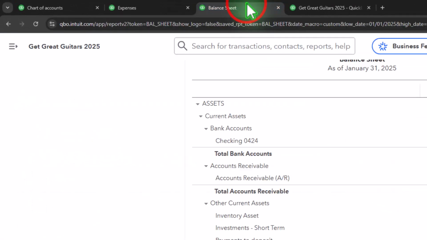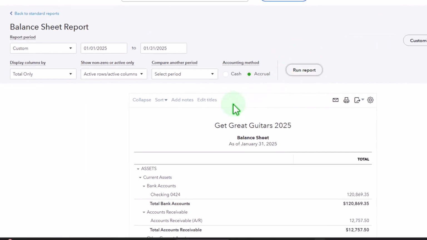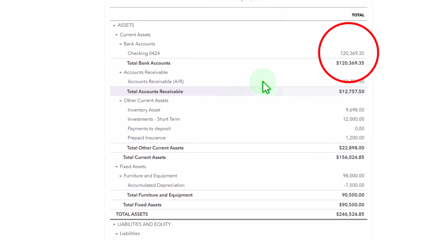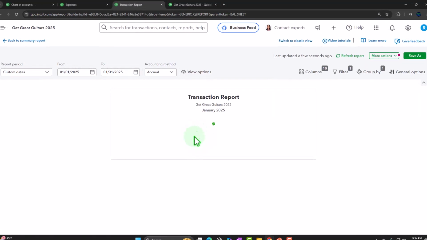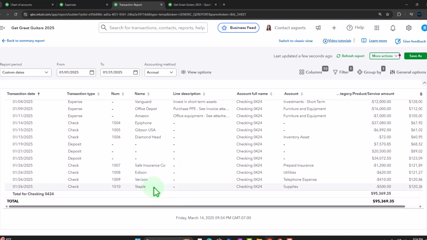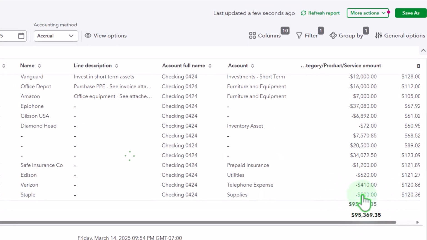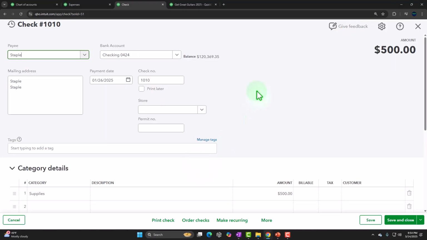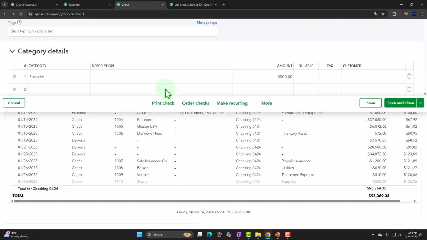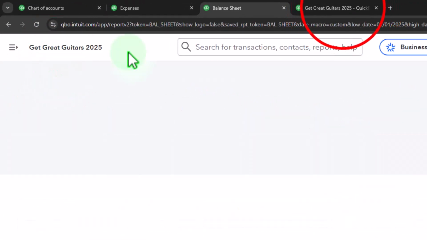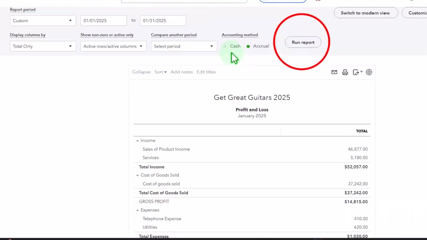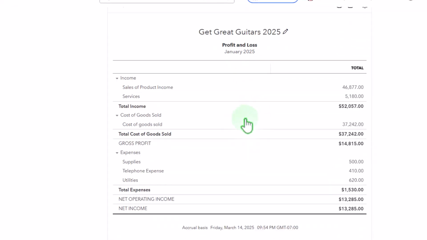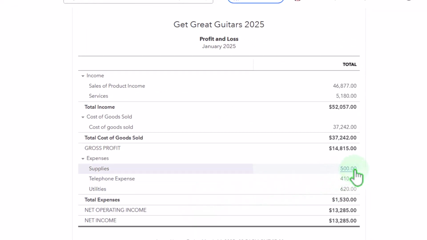Then let's go to the balance sheet, run it to refresh it, check out the checking account, and scroll down. And so there's the supplies. We see then our expense form, closing it back out, going back to our reports, to the income statement, run it to refresh it, and there once again is our supplies expense.